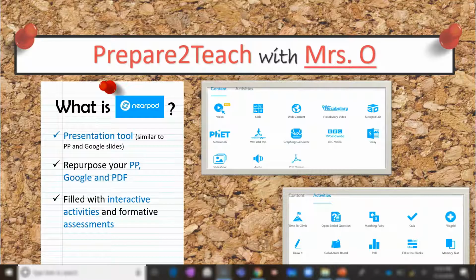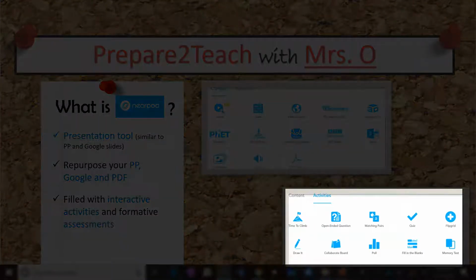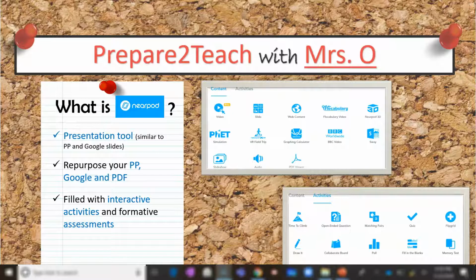As a quick recap, Nearpod is a presentation tool that can be beefed up to include various activities where the teacher can see each student's performance. In my last video, I went over how to create a Nearpod from the very beginning. However, in this video, I will show you how you can repurpose your PowerPoint slides into a Draw It activity.